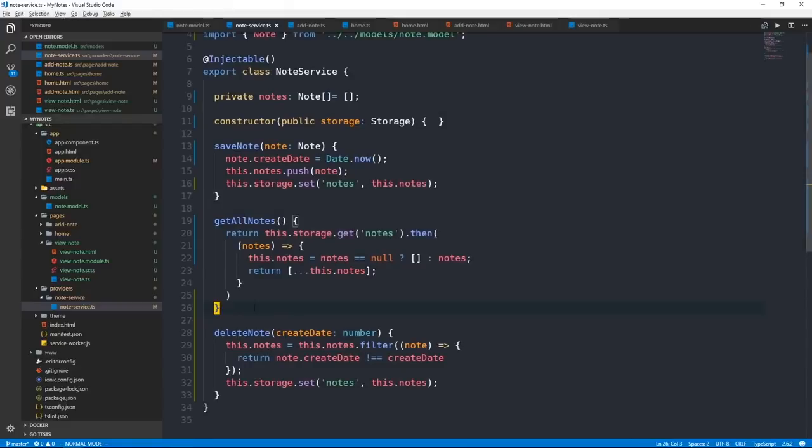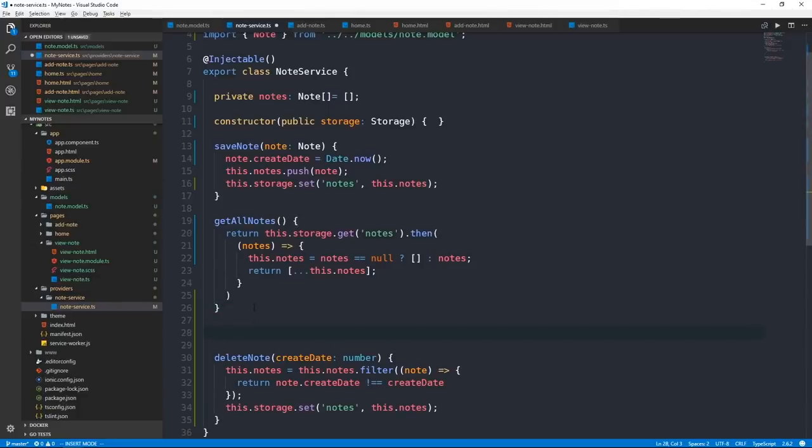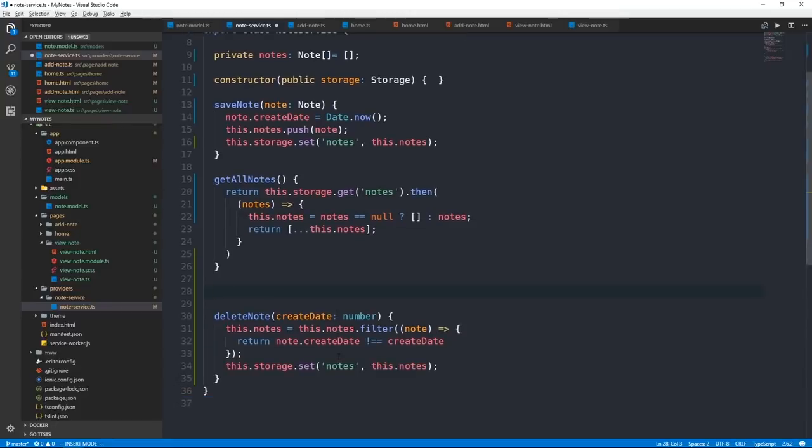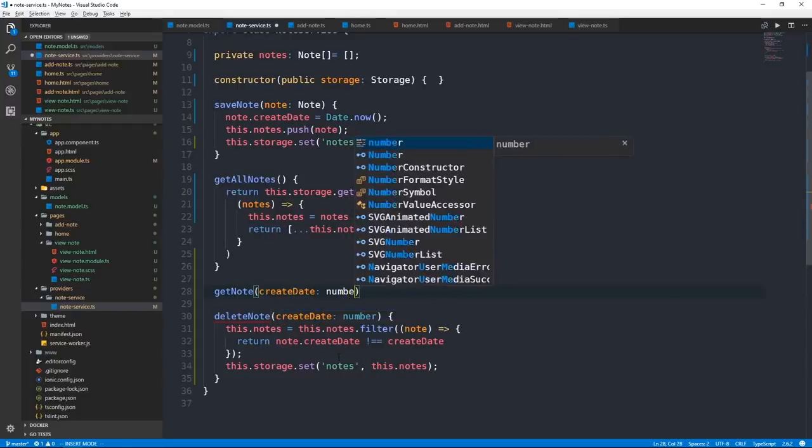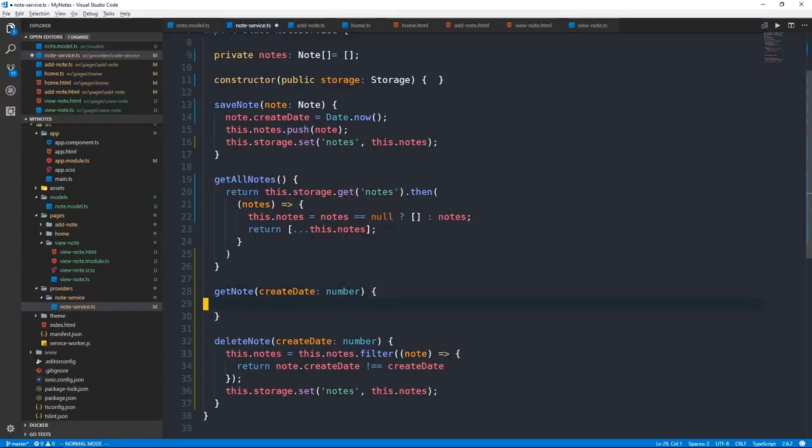Okay, so that's all good, but now how are we actually going to get to our view note page? Well, we're going to want to get a note from the home page so that we can display its data, all of its data, on this view note page. So I'm going to add one more method to our note service here, and we'll call that getNote. And we're going to pass it a create date, which would be a number. Again, recall that this is our unique identifier for a given note.